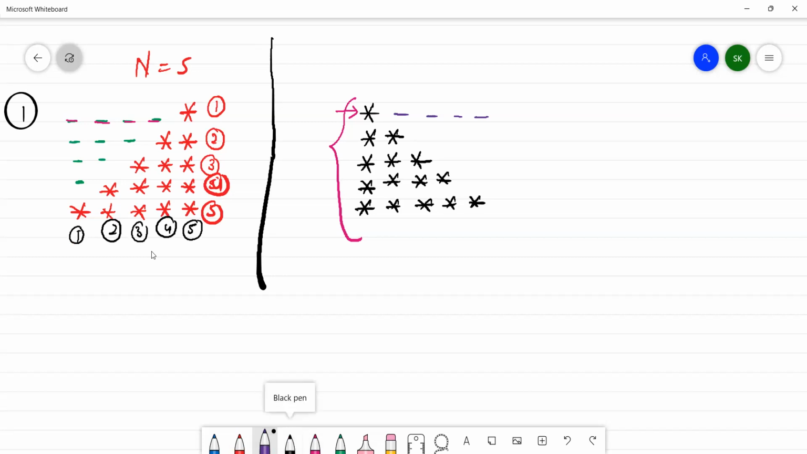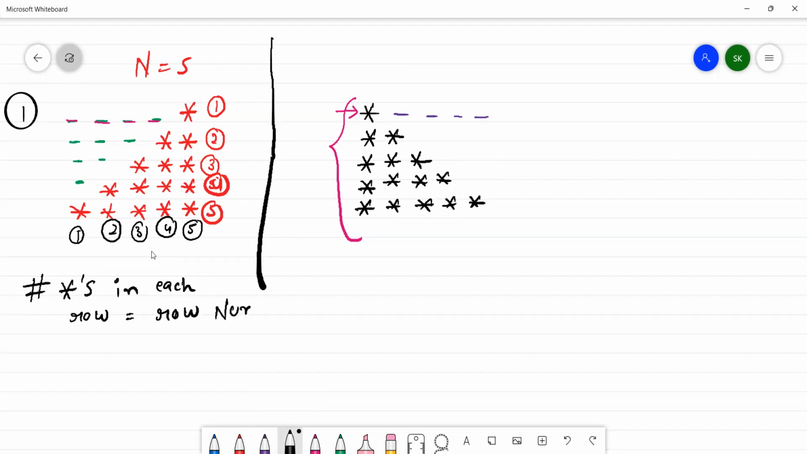All right. Any relation you can find out here? If you find out, you can see that the number of stars in each row is equal to the row number. Yes or not? If your row number is 1, the number of stars is 1. If your row number is 2, the number of stars is 2. And similarly, it is increasing. Correct?